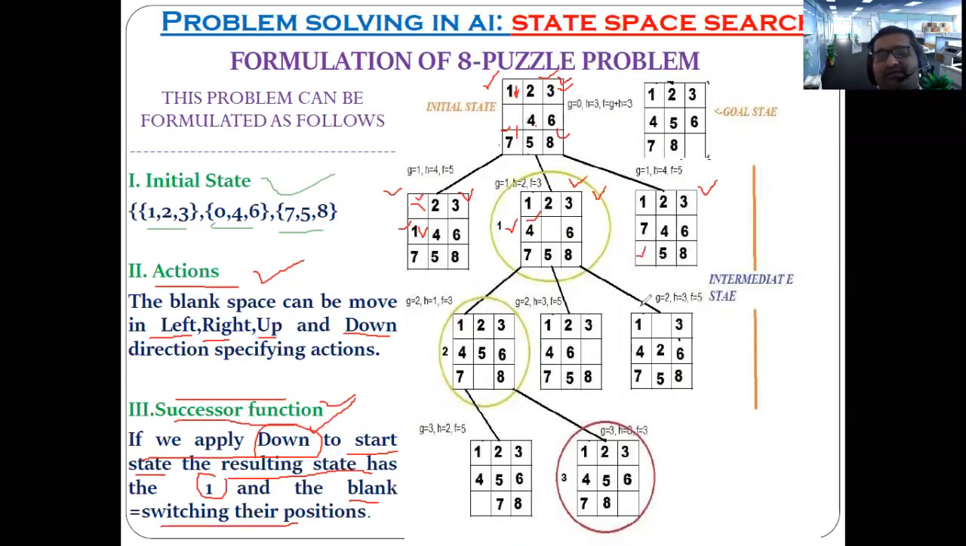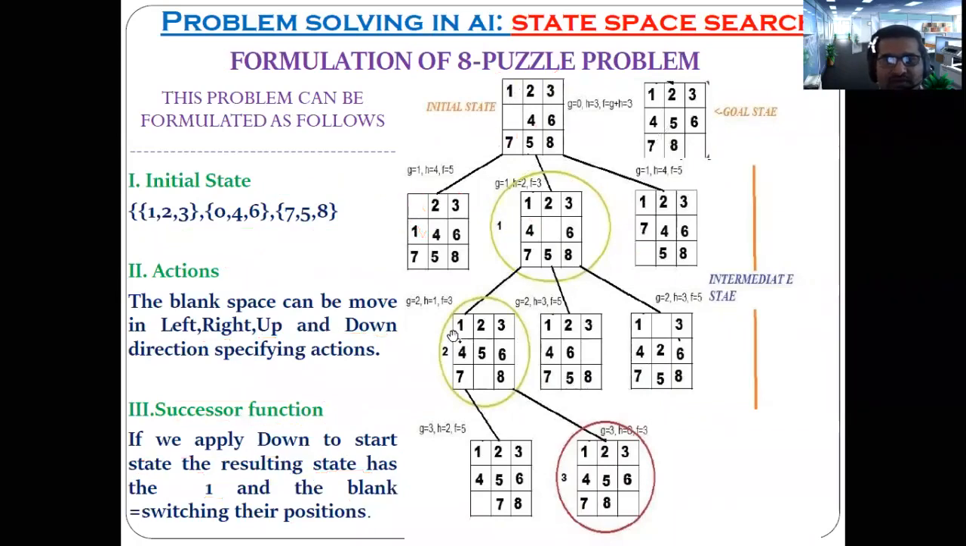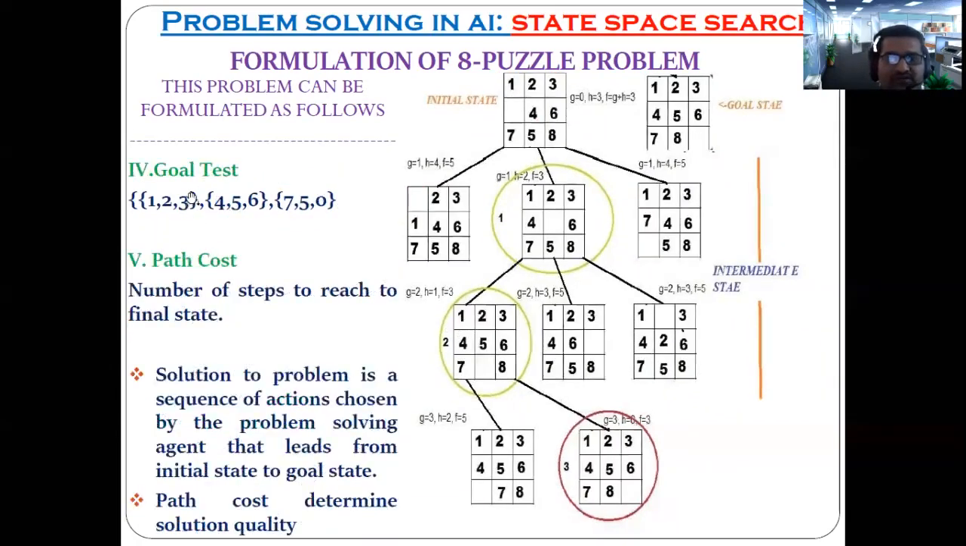Correct? Yes, sir. So that is nothing but your successor function: applying the action on a certain state and getting the resulting state. All of you got the successor function? Yes, sir. All of you got the point of actions? Yes, sir.